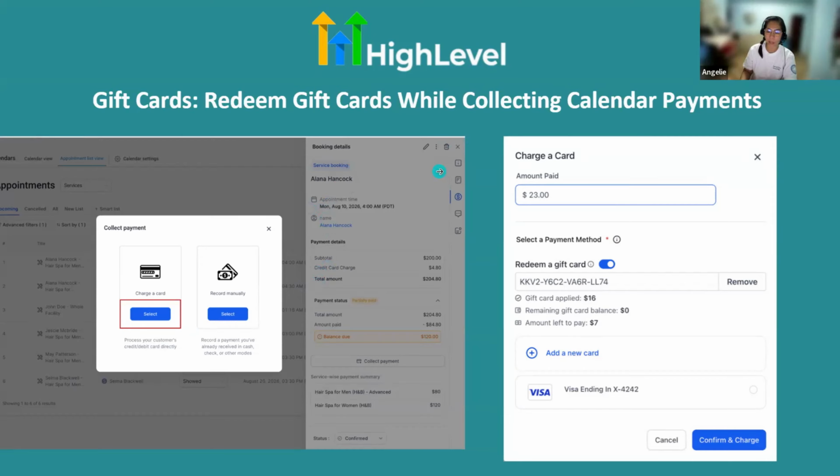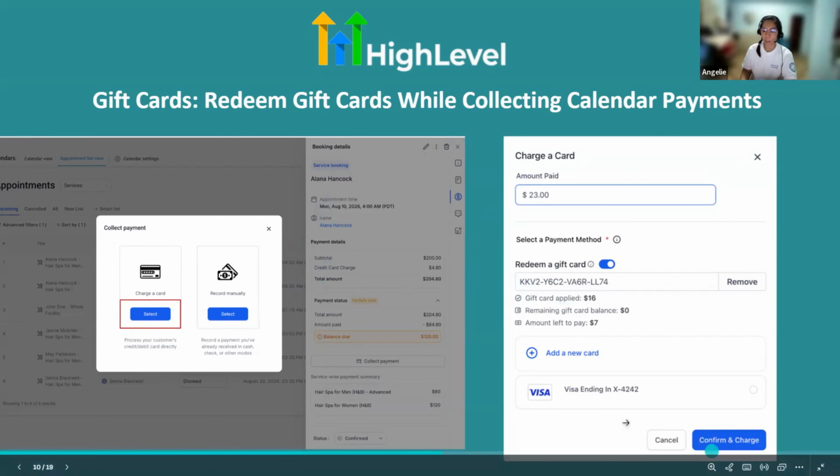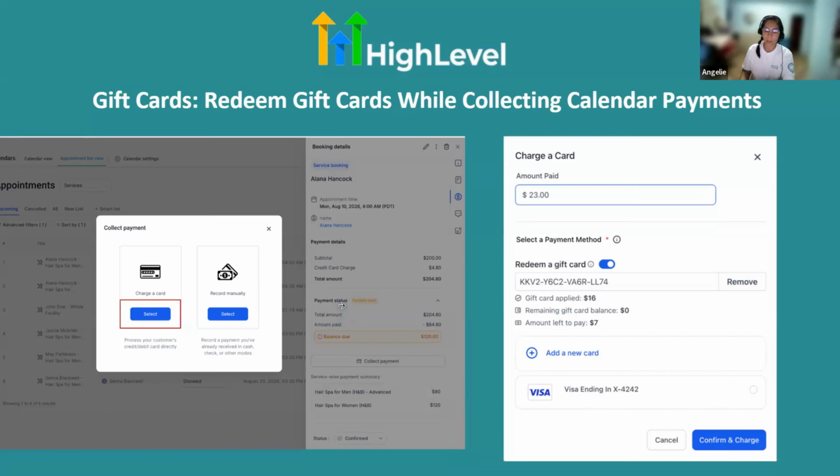What we will do is, for example, on the appointment, we collect the payment and select charge a card. And then here, there's a portion to redeem a gift card. So we'll just put in the code and then confirm and charge. So we can do it as a user for our customer.